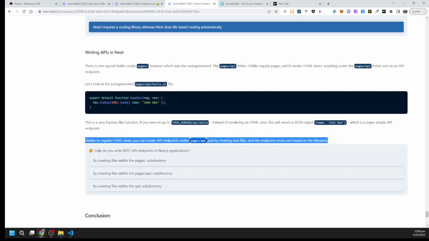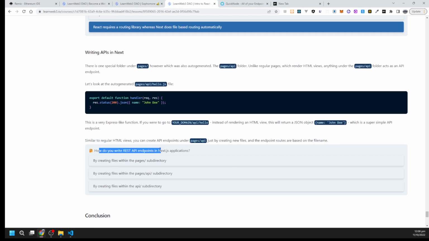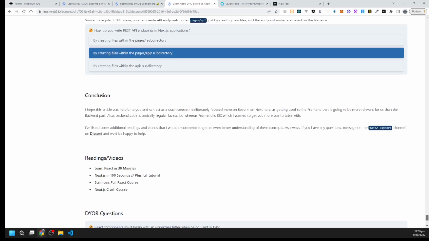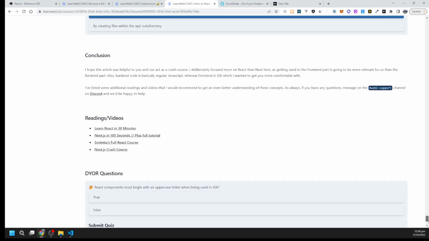How do you write REST API endpoints in a Next.js application? By creating files within the pages subdirectory, creating files within the pages/api subdirectory, or creating files within the API subdirectory. Here it is. So we need to create an API folder inside the subdirectory.